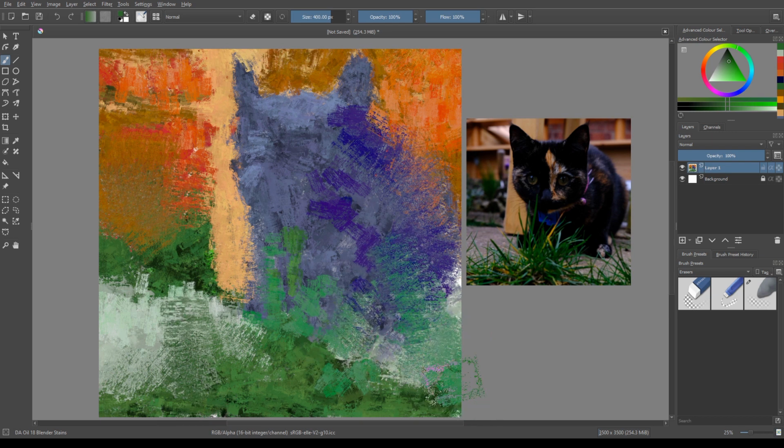I'm going for a really loose, painterly look. Probably not going to do anything that looks like a cat, but you know, I'm not bothered. I'm having a lot of fun.